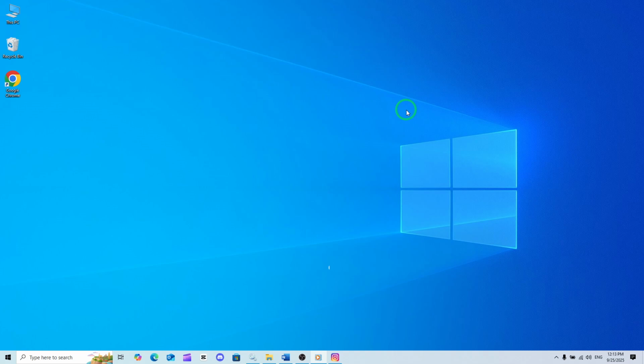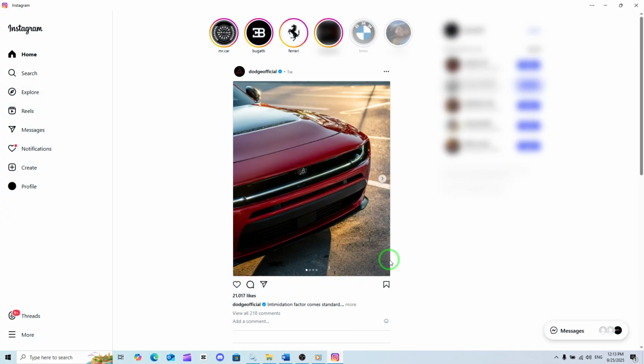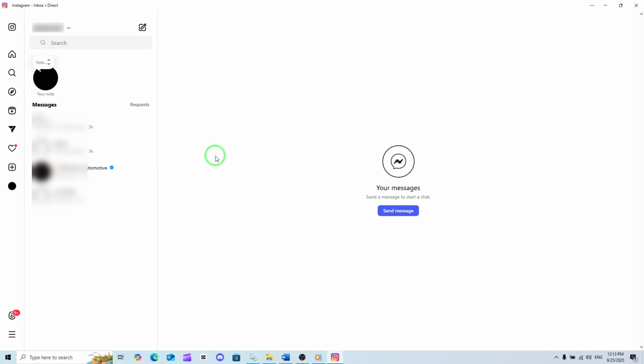First, open up the Instagram app on your computer. Once it loads, look to the left-hand side of your screen. There, you'll see a messenger icon, which looks just like the one you'd find on a phone. Click on it, and this will open up your list of conversations.